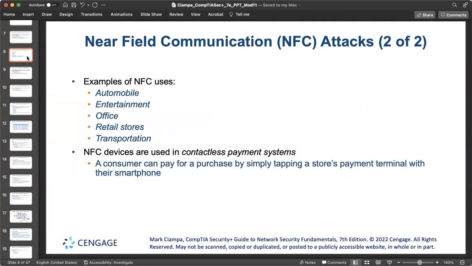Also, you can use them in the contactless payment systems, like your Apple Watch, like your Garmin watch, your iPhone, your Android phone. You can pay with those when you go to the shop and you just tap the POS or point of sales device in order to pay what you owe the merchant. You basically are using the NFC technology.